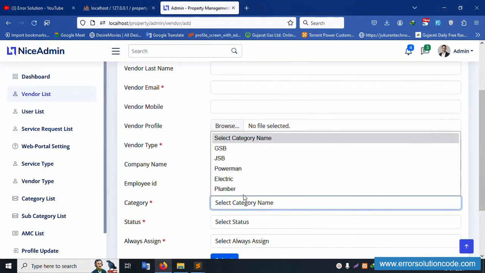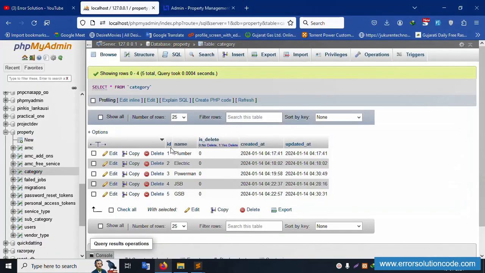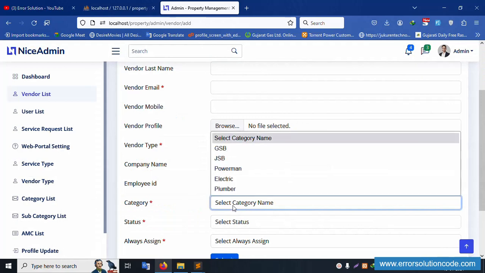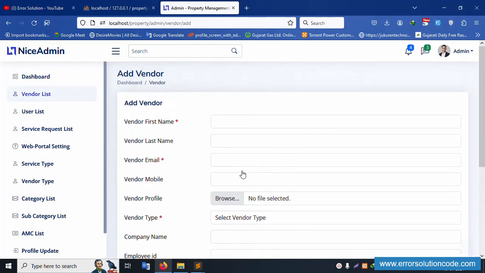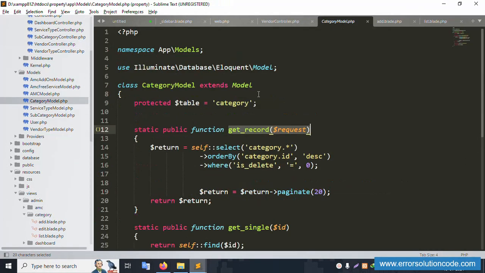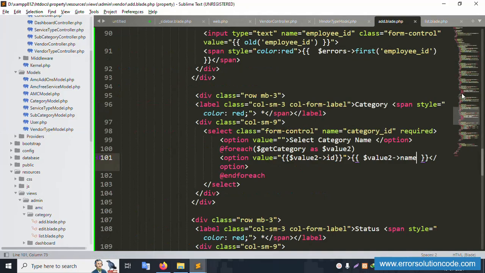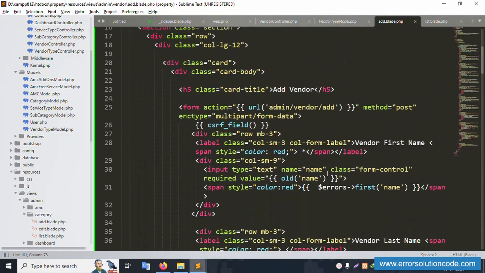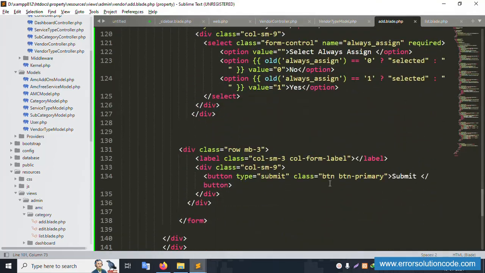This category is available, all categories are available, these five categories are available in descending order. Five categories are available. Good. On the vendor side, five categories are available. Please write this code, this controller, this model function, and this vendor type function. This function is available, this table, and please write in this file step by step. All successfully shared. This dynamic value is fetched.